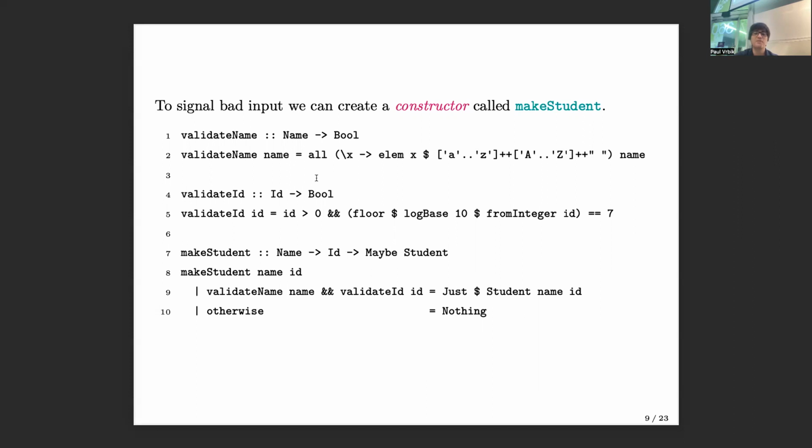Okay, so how do we validate a name? We did that. How do we validate an ID? Well, we just need to check that the ID has 8 digits, which is easily done by just taking the base 10 log. Although you have to be a little bit careful here.